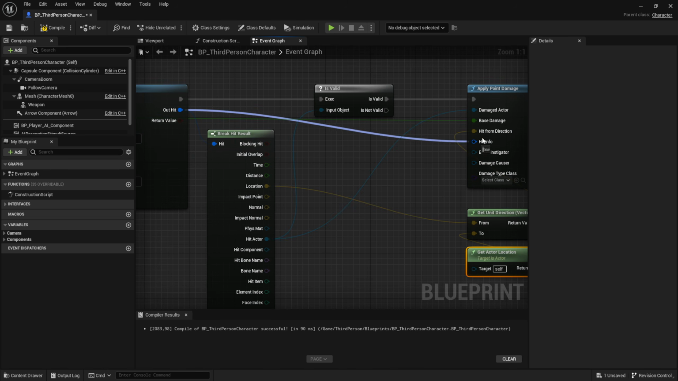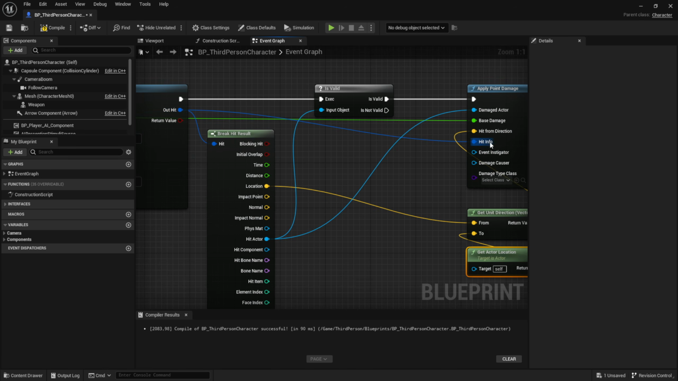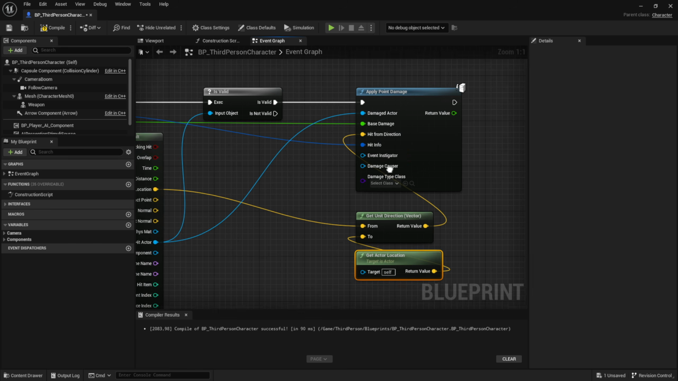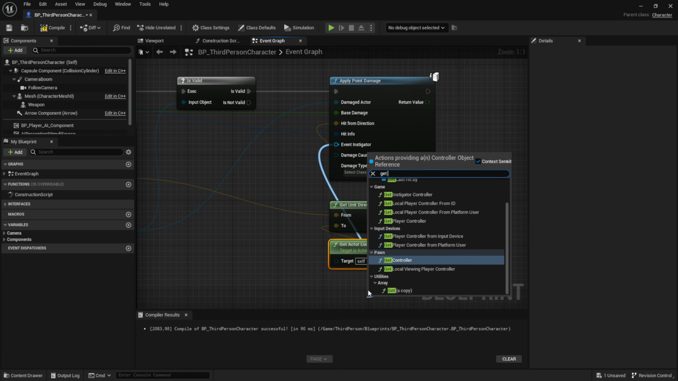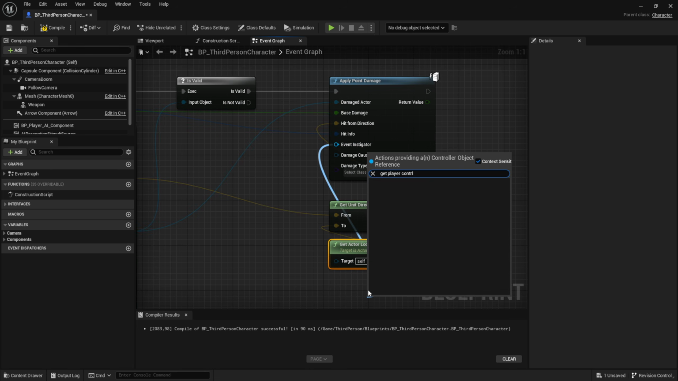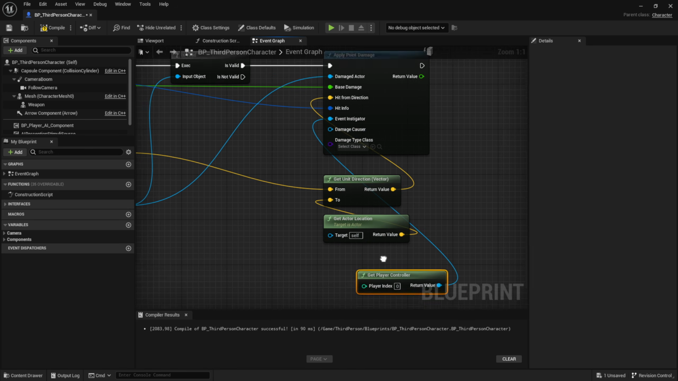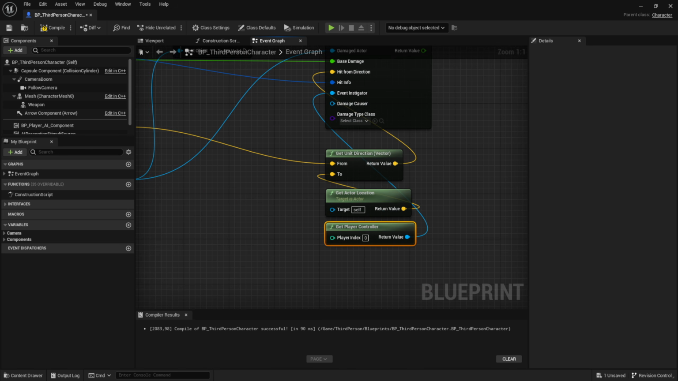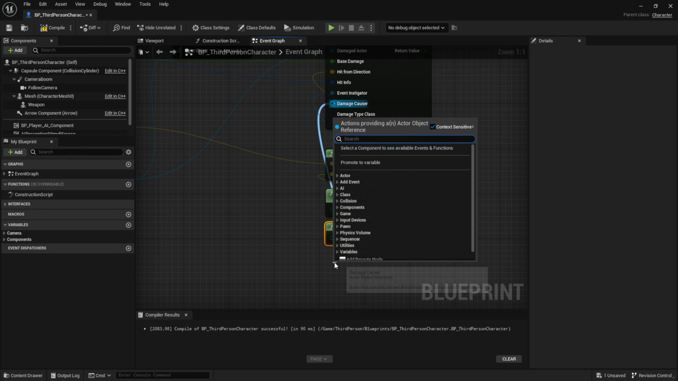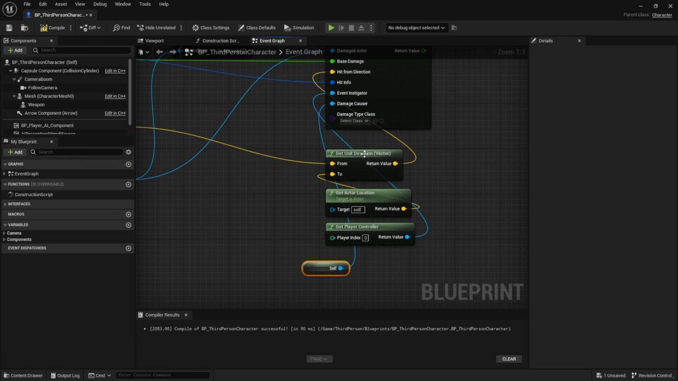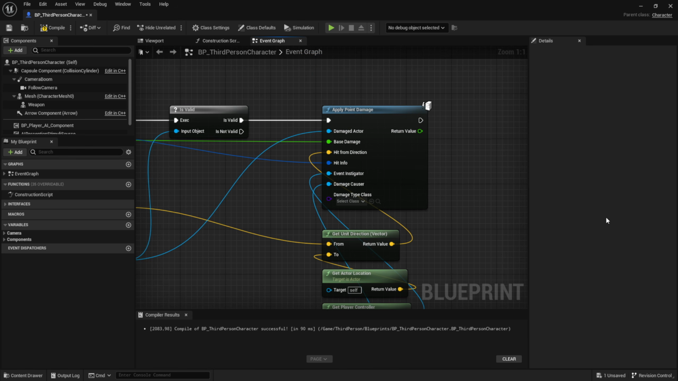The hit info, we can pass it on from the trace. We don't need to worry about that. The event instigator, that's our player controller. So we can drag off and get player controller and simply get the one at index 0. And then we have the damage causer, and that's a reference to ourself. So that's an actor and the previous one was the player controller. So that should apply damage.